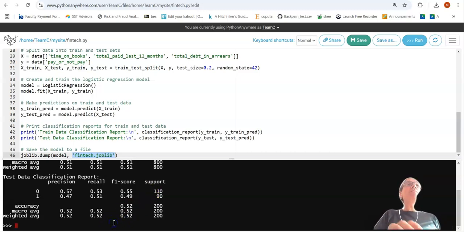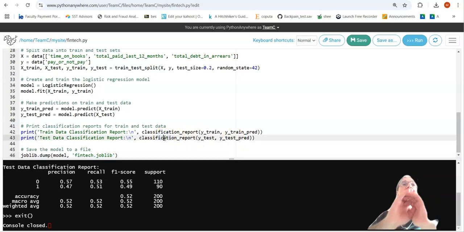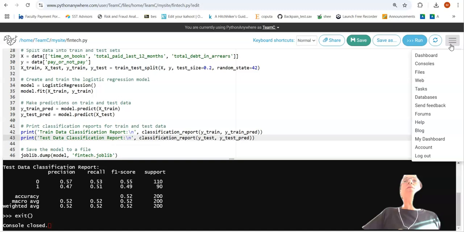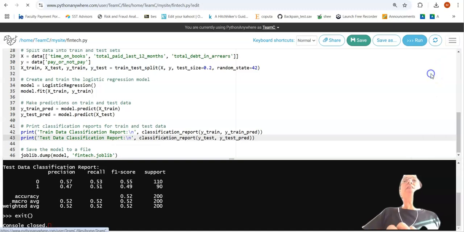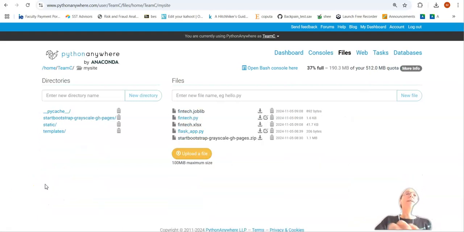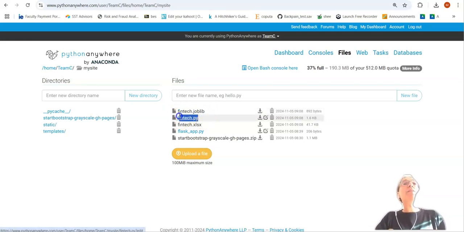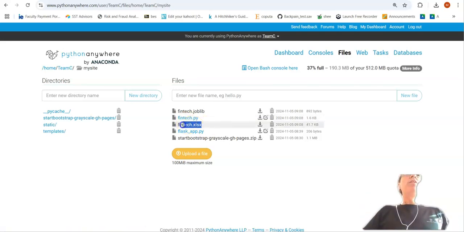Before we leave here, let's make sure we close the consoles. We don't want consoles to be left open, so we say exit, open and close parentheses, and close. So we have the file complete, all the consoles closed again. And then we can go out. We can click on the drop-down button here. We can say Files, and inside Files we go My Site, and we should see three things now: fintech.joblib, fintech.py, which is the one that we just created in the LLM, and the Excel.